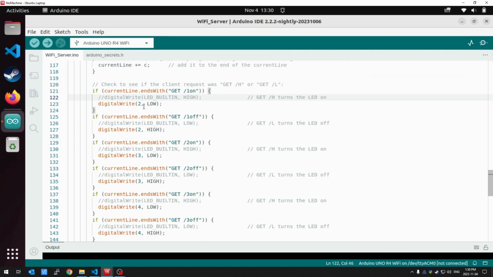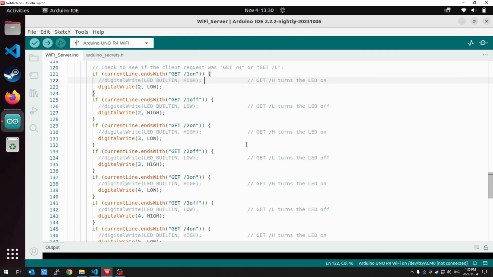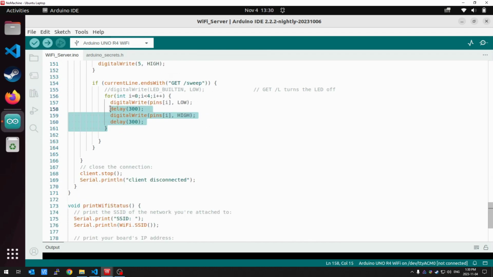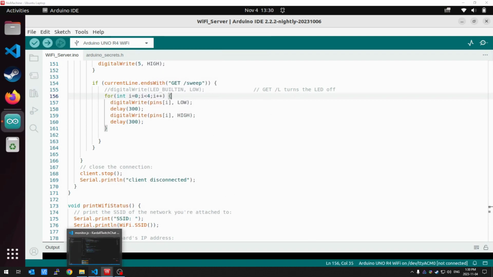All four of them are set to do either a low or high digital write, so it turns them on or off. And then we have the sweep command at the bottom, which does basically the initialization thing, where it turns them all on and then off, with 300 milliseconds between each function. So it will basically blink through all four channels. That is the Arduino side of it.